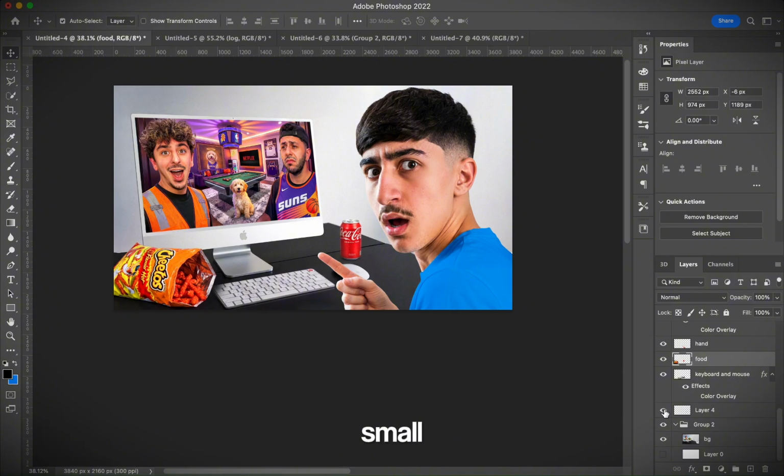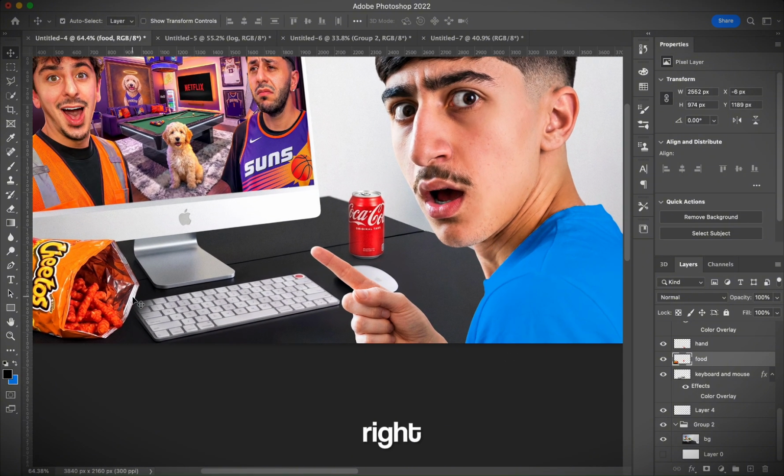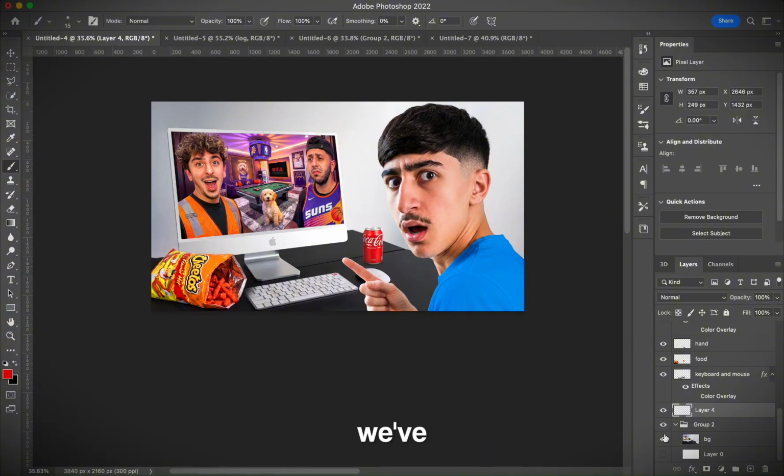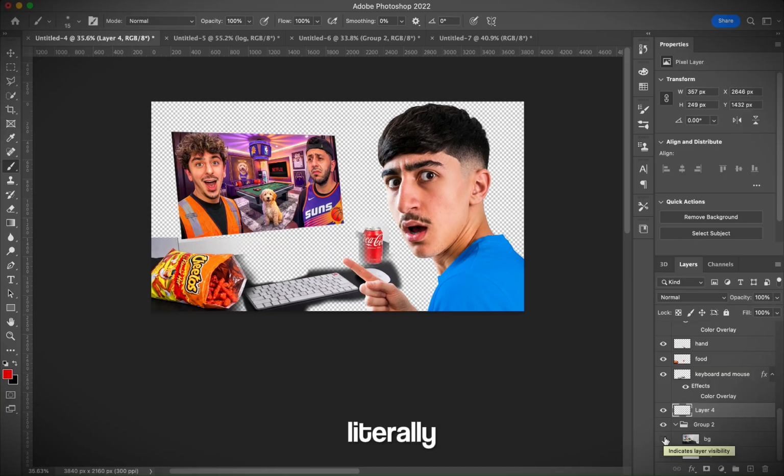And here's another small detail. If we look right here, I'm just going to go ahead and outline it. And here we can see a small detail which makes a huge difference. Like, I'm turning it on and off. It just sets the table boundaries better. And then finally, we've got the background here, which literally removes everything.